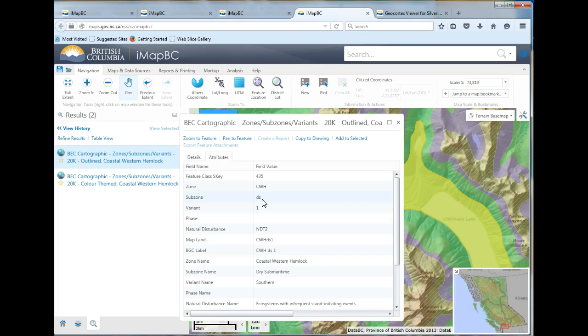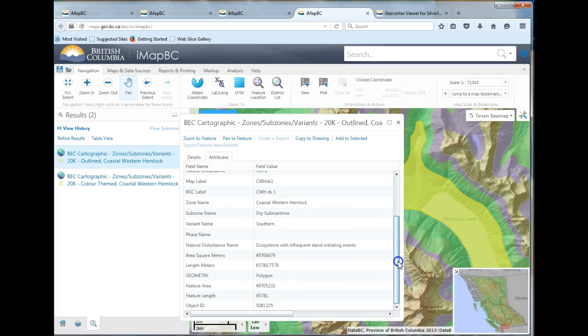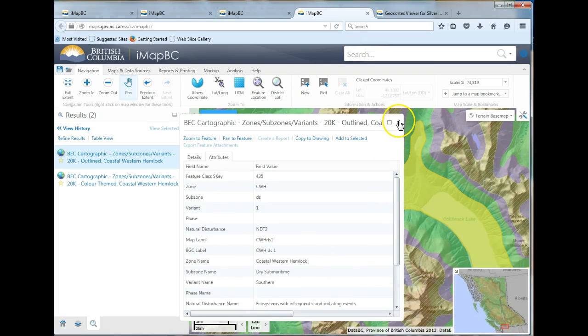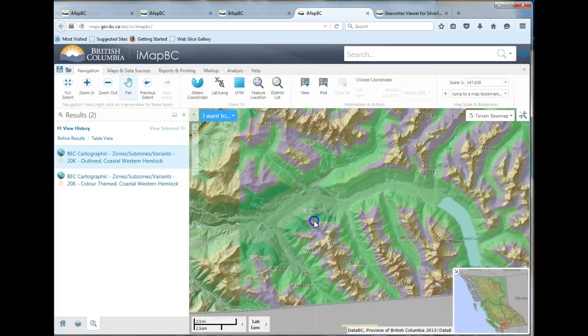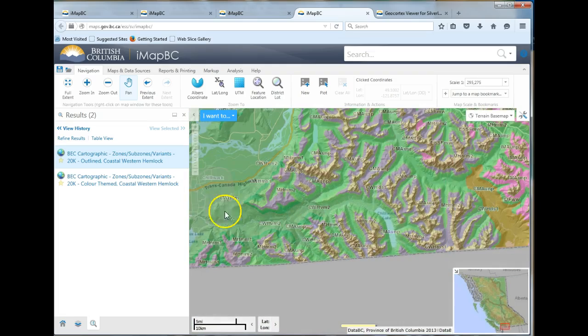And what does that stand for? The Coastal Western Hemlock Dry Submaritime. And it's variant 1, so there are different variants. If you work your way through here, you'll see a little bit more information about that BEC subzone. So now if you just zoom out a little bit, I'd like you to take a screen capture of this one as well, and you're going to put that in the same drop box.